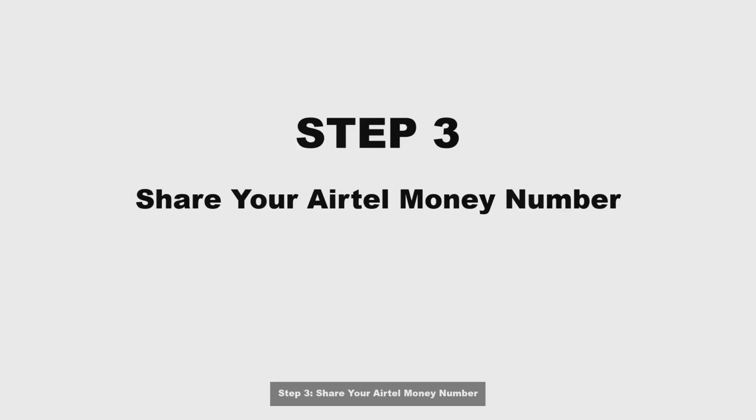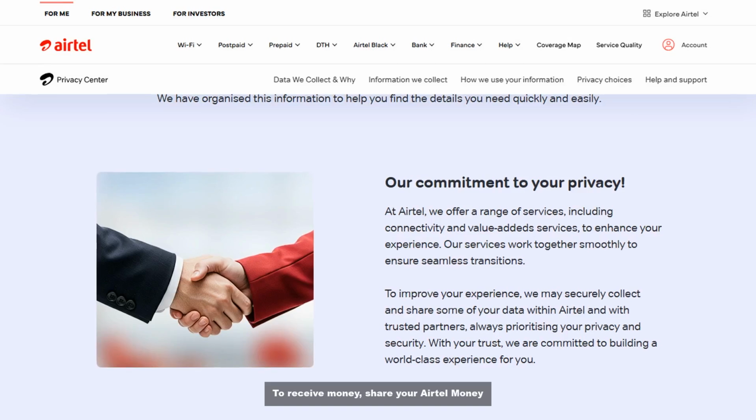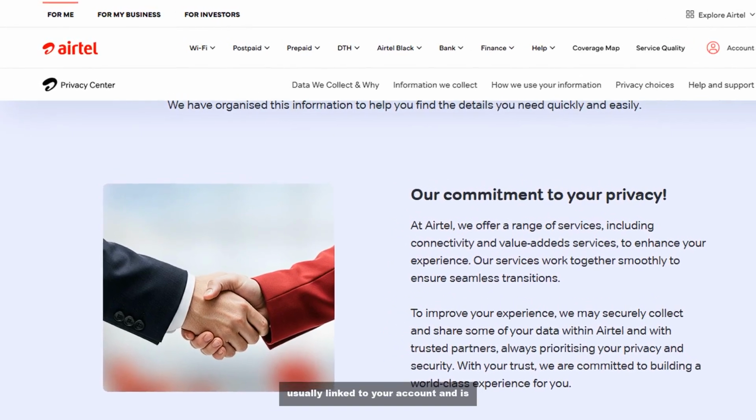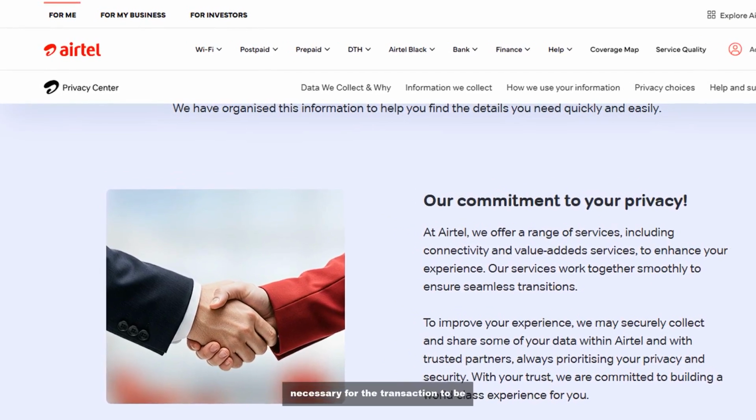Step 3. Share your Airtel Money number. To receive money, share your Airtel Money number with the sender. This number is usually linked to your account and is necessary for the transaction to be processed.